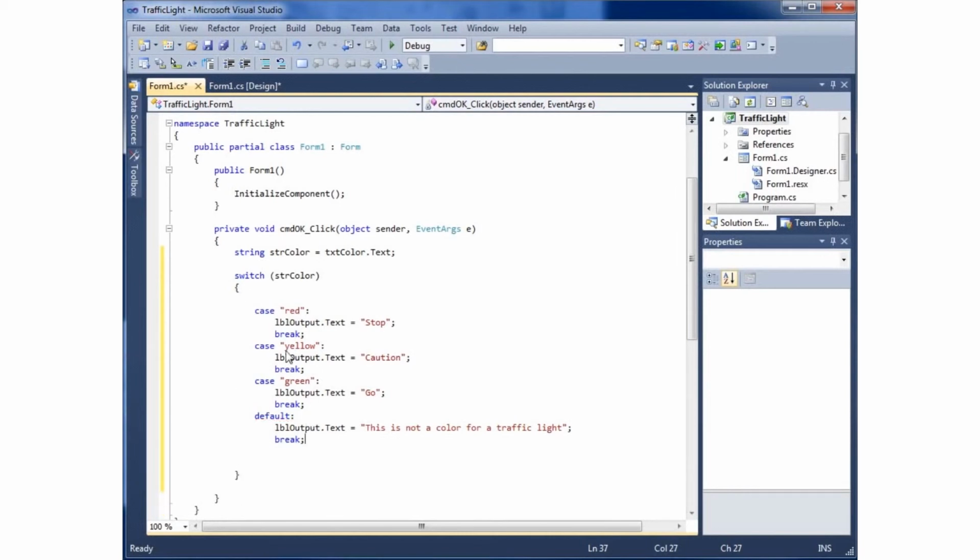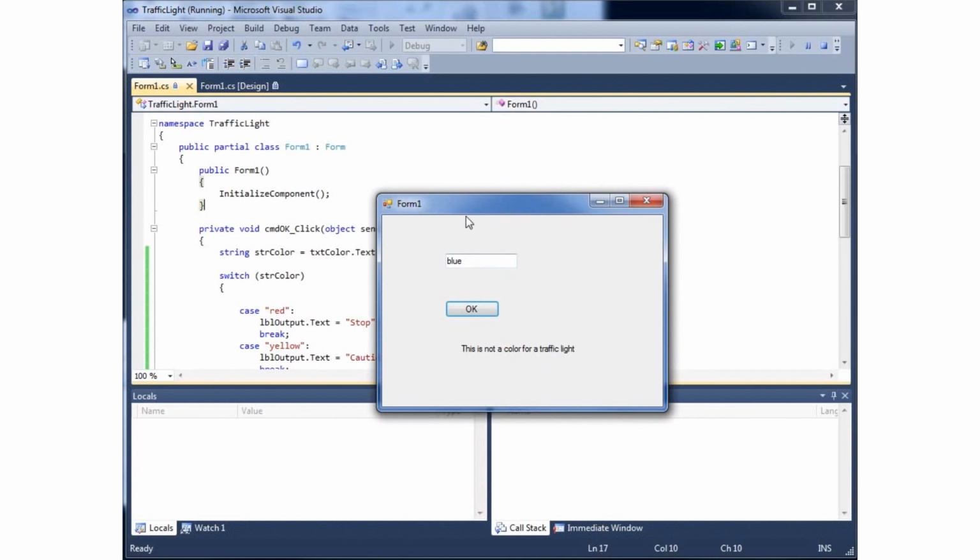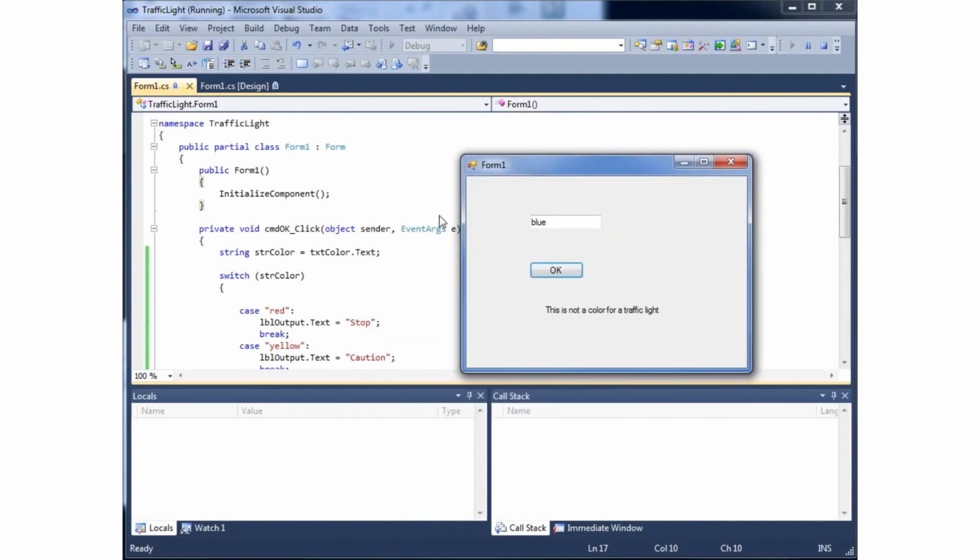Here's our case structure for us. Now if I run or debug my application, and I type in a color here of red, you'll see that the label becomes stop. If I type in yellow, it's going to say caution, and if I type in green, it says go. Now if I type in something other than that, let's say blue, it's going to go back to my default, and this is not a color for a traffic light. So this is the switch and case within C# using it to make decisions.